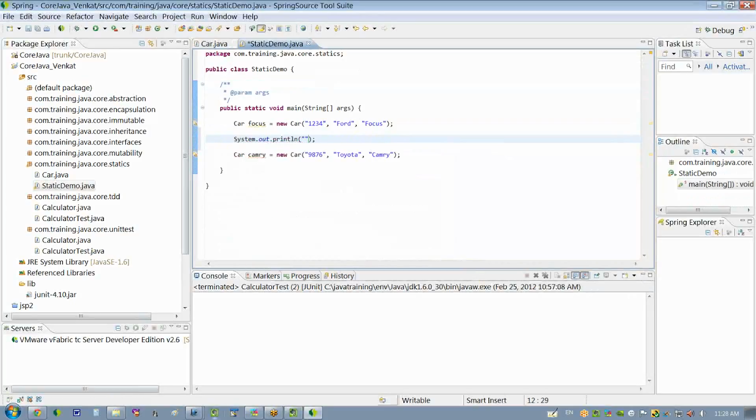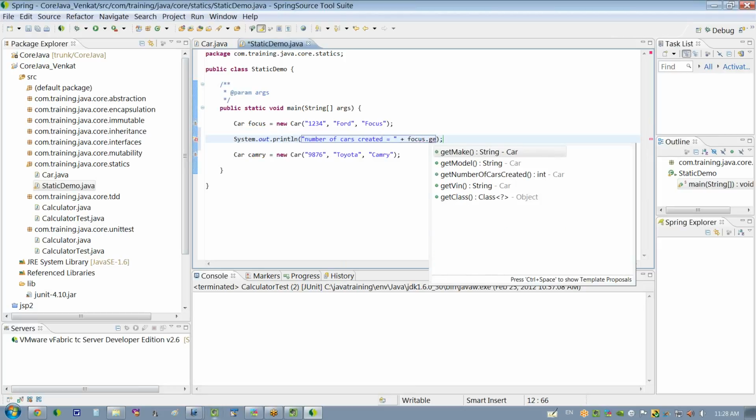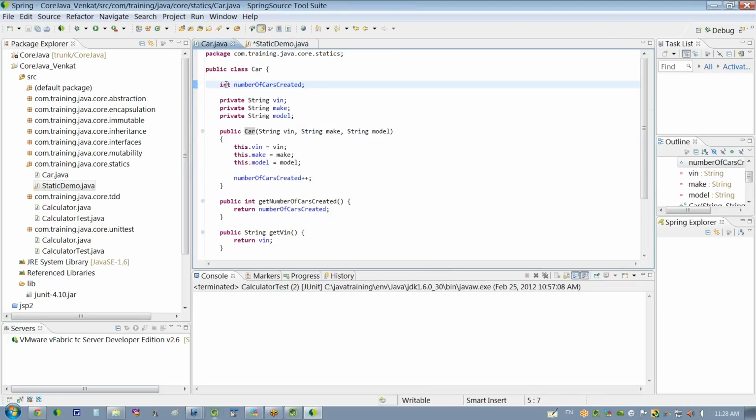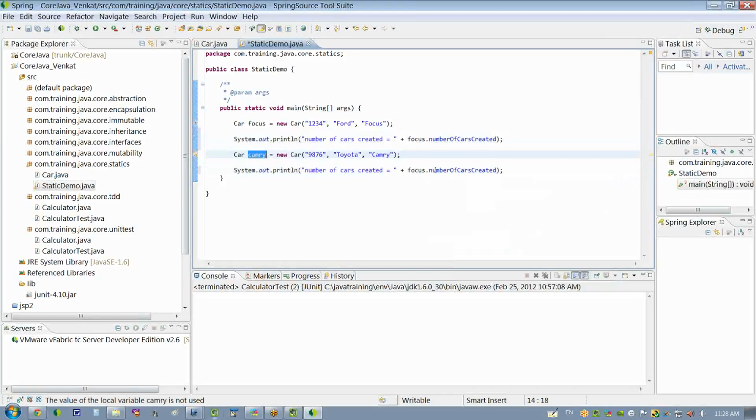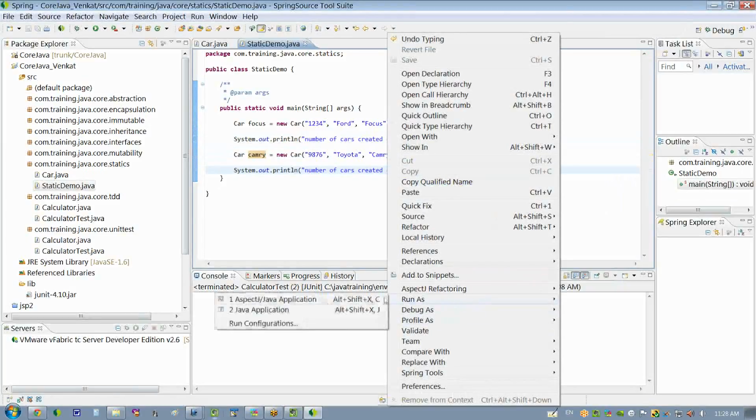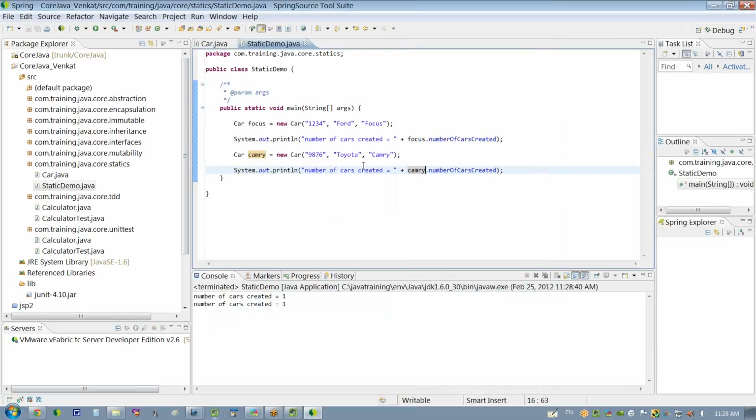Let's see. I print number of cars created, using this dot. Very good. So number of cars created equal to 1, number of cars created equal to 1. Why? I actually created 2 cars. The problem is this second guy doesn't know about this one.